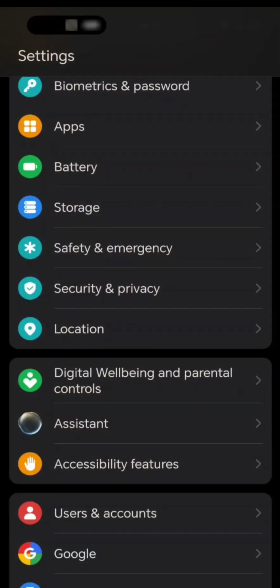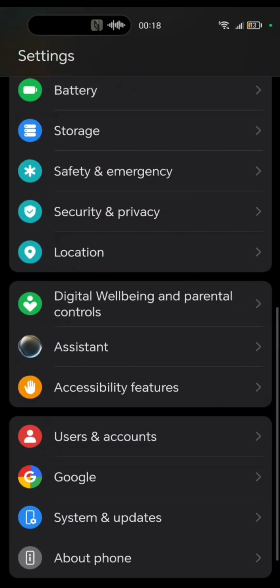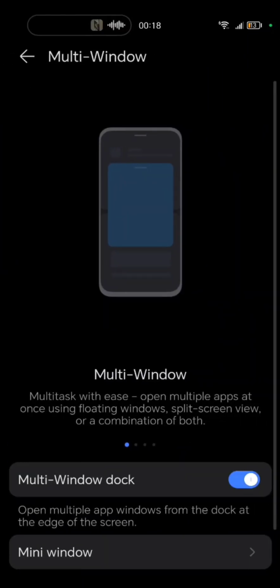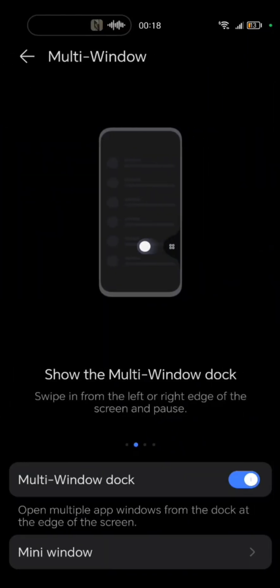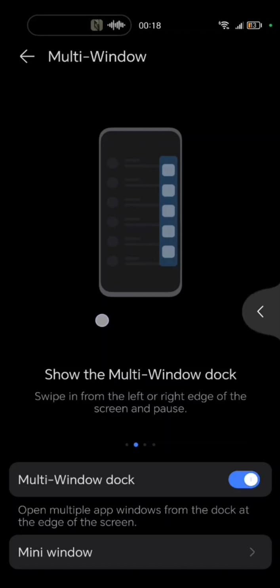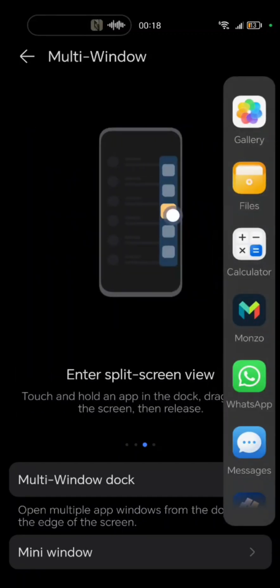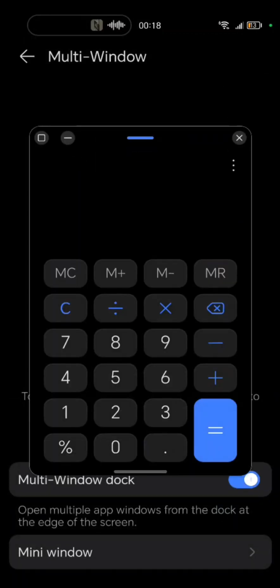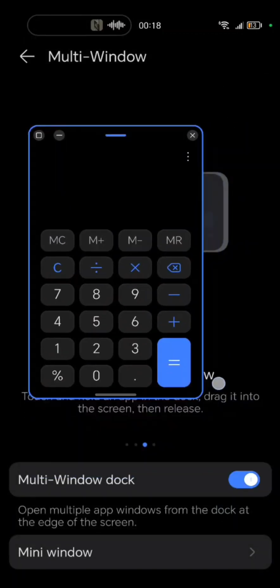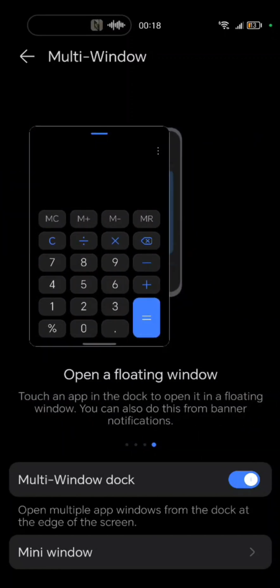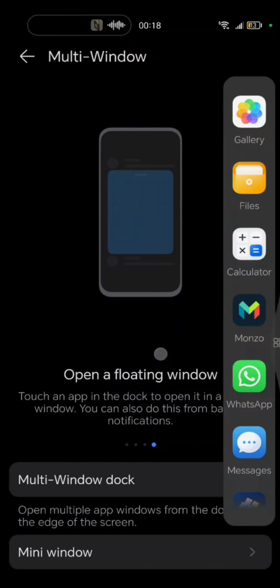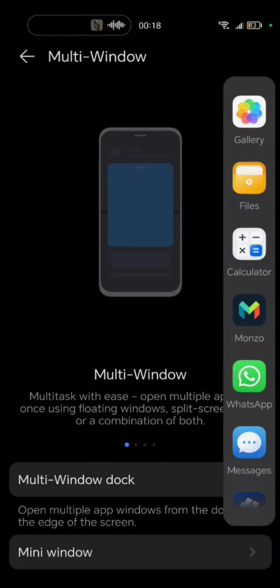Other nice features that I love about the phone. In accessibility, you've got this multi-window support, as you guys already know. So whenever a notification comes through, I mean, everybody knows this one, the dock. You can hold it and put it here and it will turn into a mini window. If you want to close it, you can just close it from there.